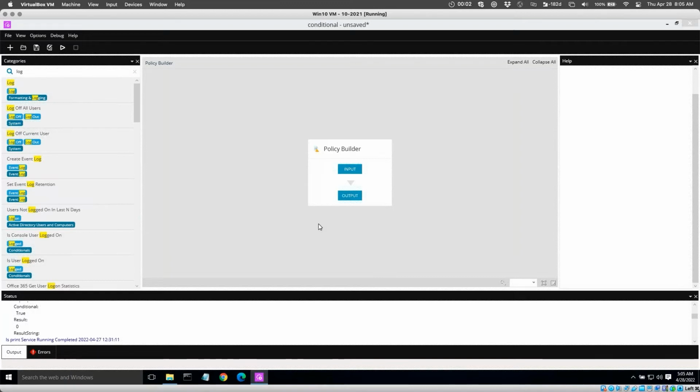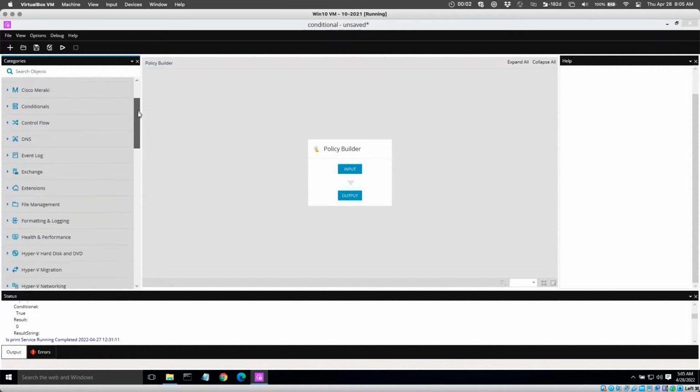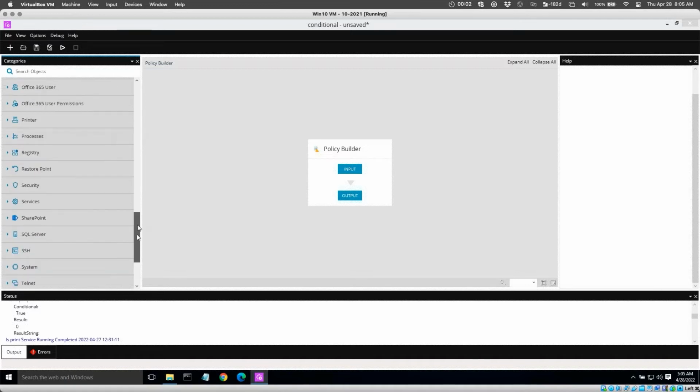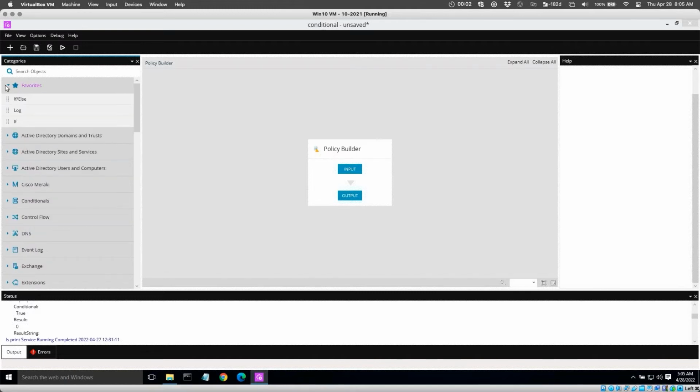So Automation Manager has all of these blocks of objects over here on the left-hand panel. And we can look at some of the more common ones that you're going to use as part of your policies. What I would suggest is go ahead and add them to your favorites if they're ones that you do frequently use. So I use the if else and the log statement most often, so I will go ahead and add them into my favorites up there as well.